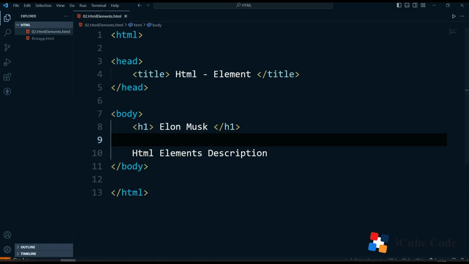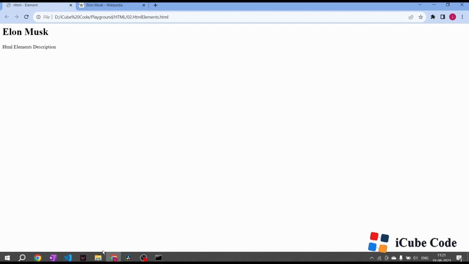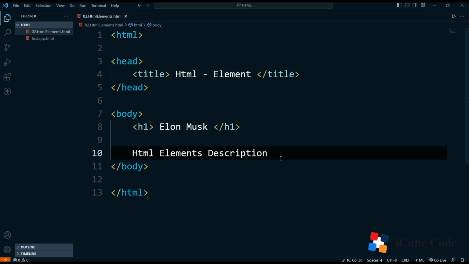Let's go to the browser and refresh the page, and now you see the HTML element description is coming normally, without any bold or size change. But Elon Musk, the heading where we use the h1 tag, has some extra properties. So this is the difference between using the tag and not using the tag, and how it is going to display. So now let's add a few other tags.